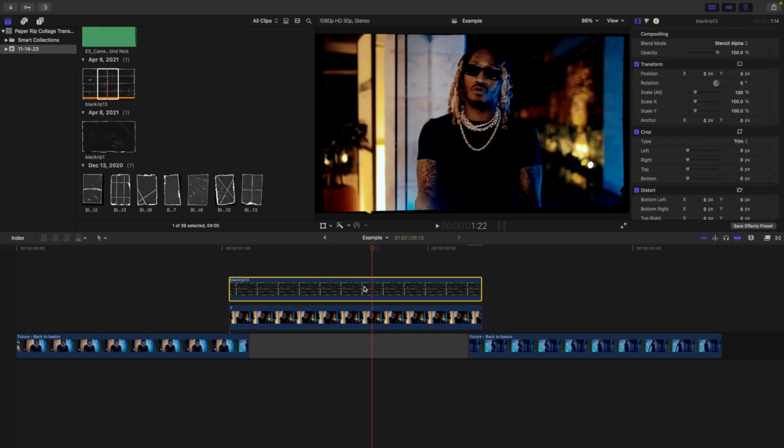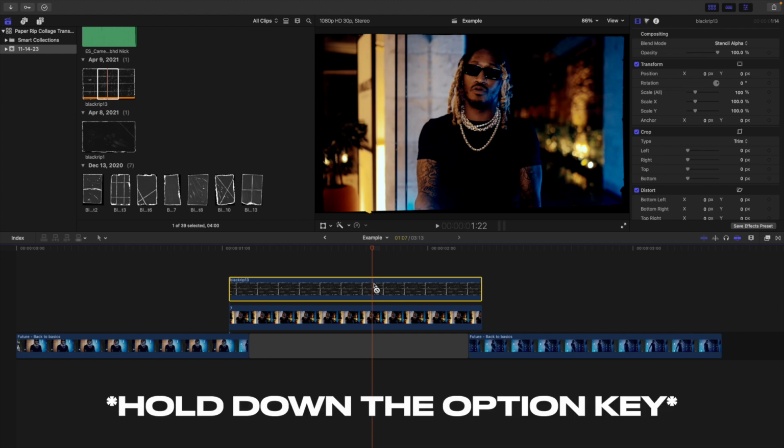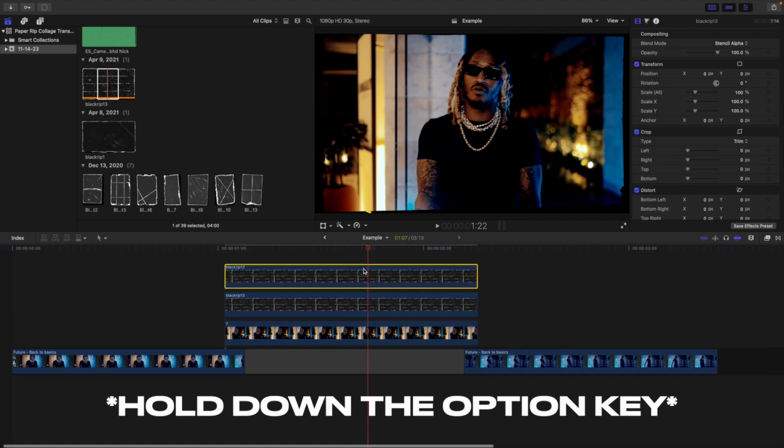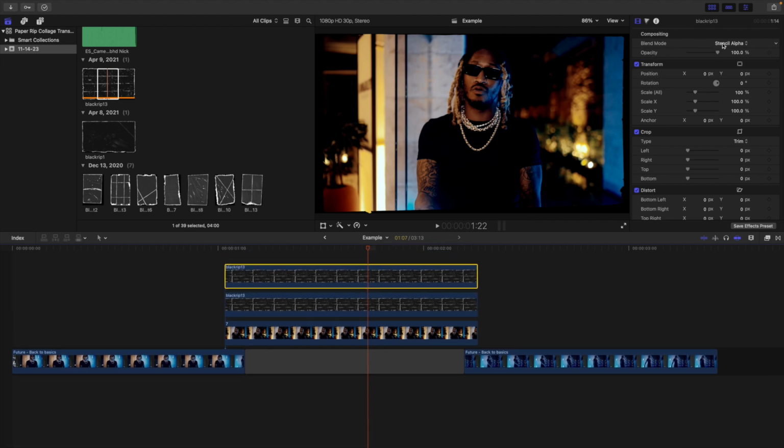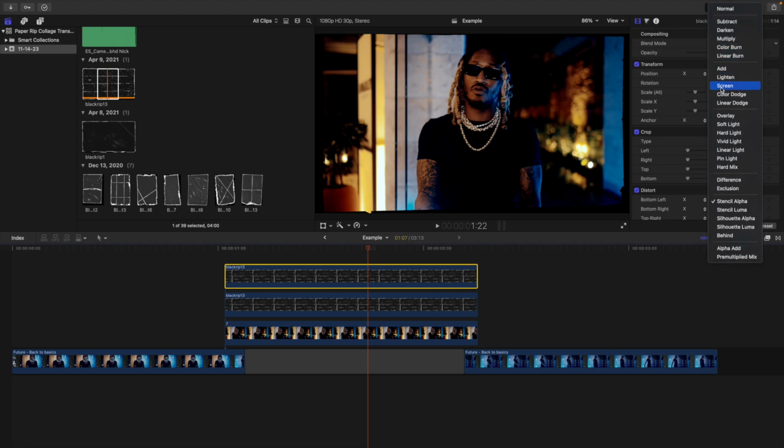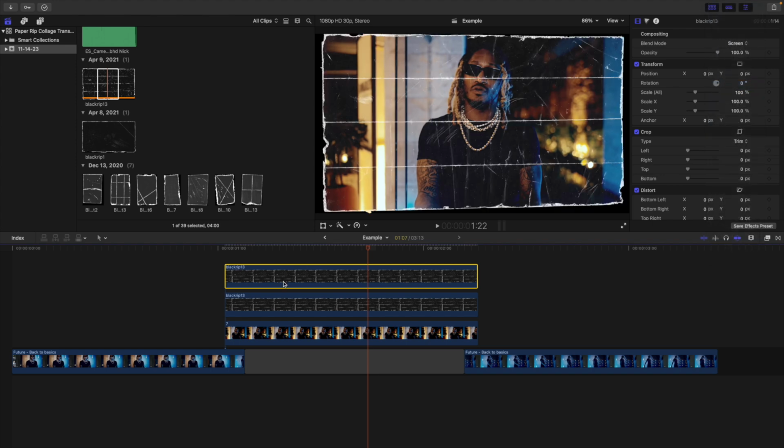Now let's select the paper rip overlay again. We're going to hold down the Option key and duplicate the paper rip overlay, and again make sure it lines up. Now on this top one, we're going to go to blend mode and change it to screen. So scroll up, and you want to select screen. And as you can see, there we go.